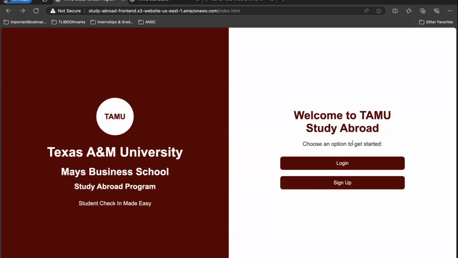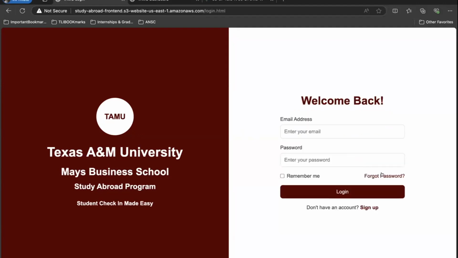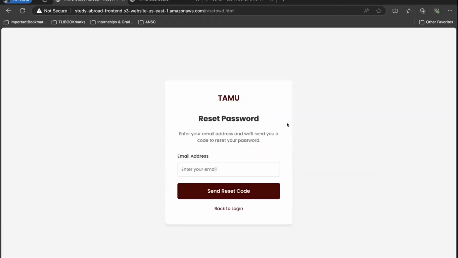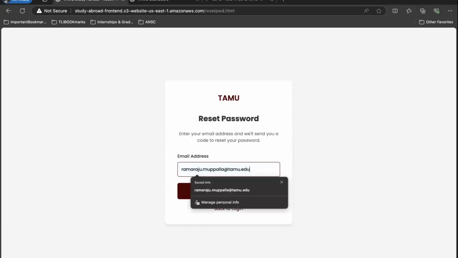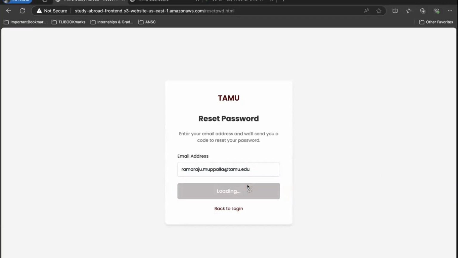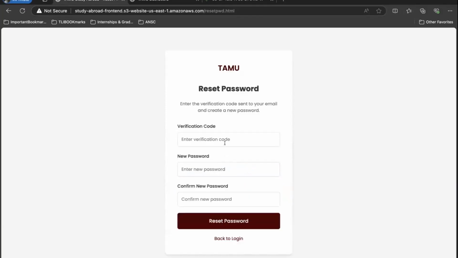Okay, so this is the login page that we worked on last week. Now we have added an additional functionality to this, the forgot password section. Once you click on it, you will be redirected to the reset password page. Here you can enter your login email ID and send the reset code. Once you click that, you will be sent a verification code from the backend using Cognito. Once you have your code, you'll be able to enter that here and reset your password.